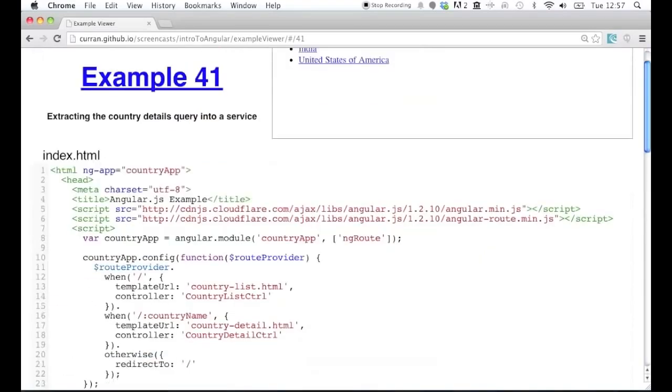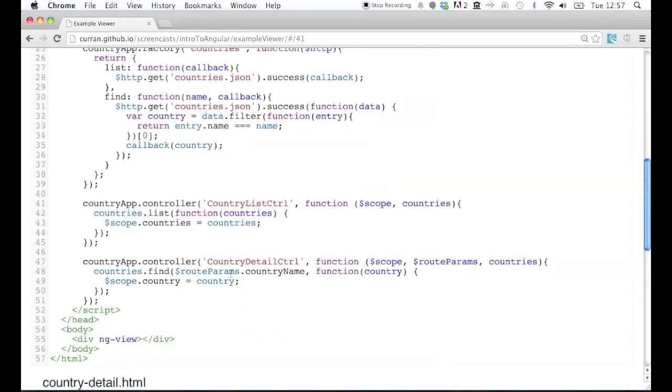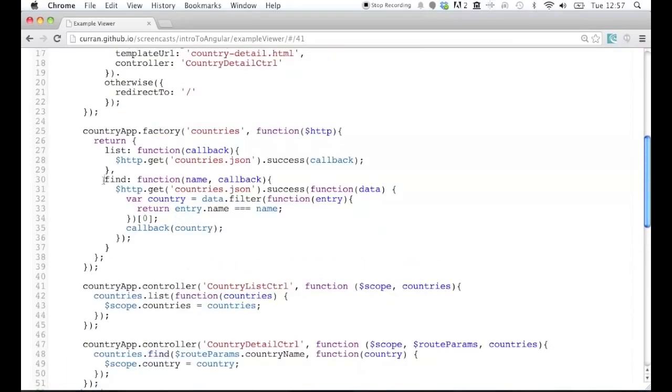On the next example, the country detail view is also updated to use the service. We're injecting our countries service, calling countries.find. Now a find function has been introduced, and this find function gets the details for one country. It's still doing the redundant fetching of the JSON, but now it's all in one place.